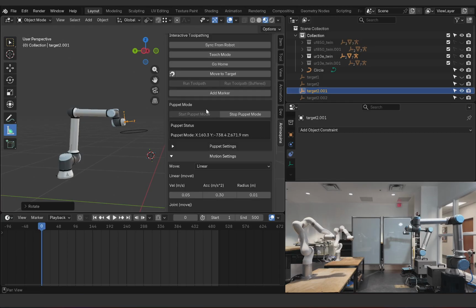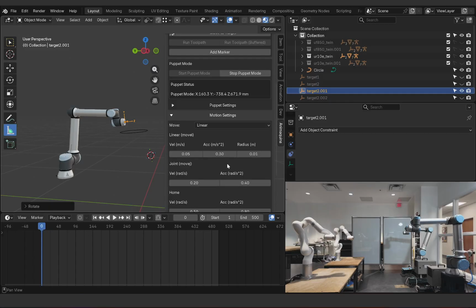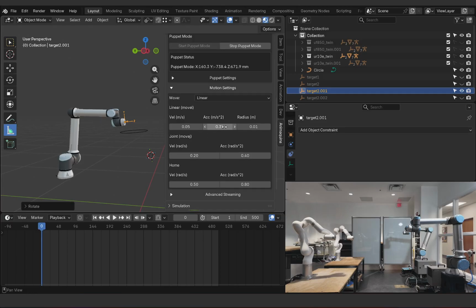When you're running toolpath, or this one, the run toolpath buffer, you can also configure what type it is, if it's a linear, a PTP, and different parameters for the type of movement that you want to send. Now, this one, the home one, is going to send the robot to the home position, but I have not set that, so I'm not going to send it right now to home.